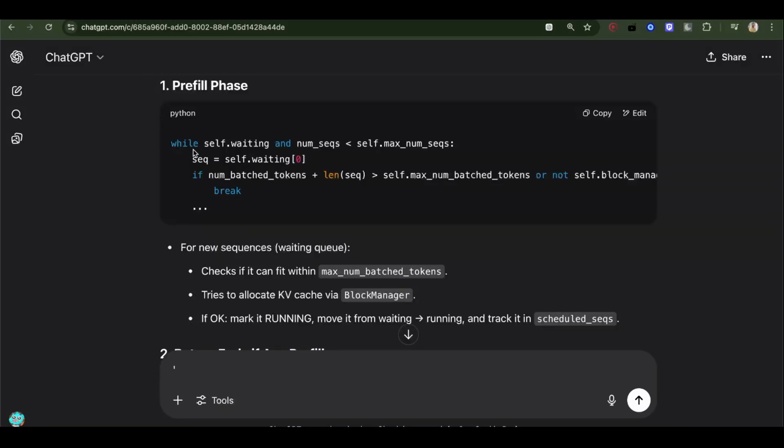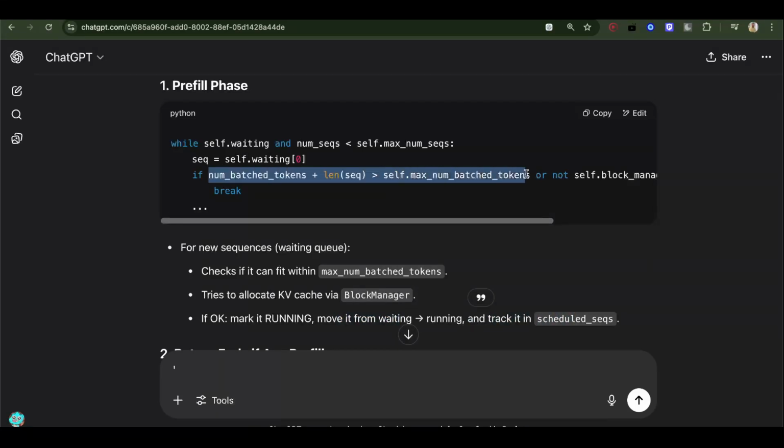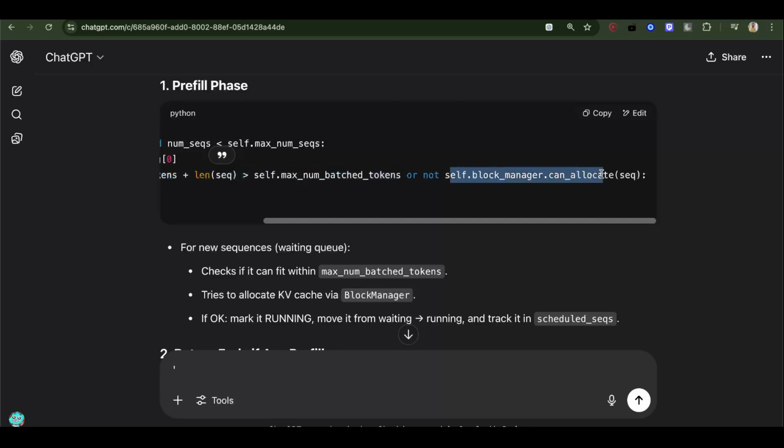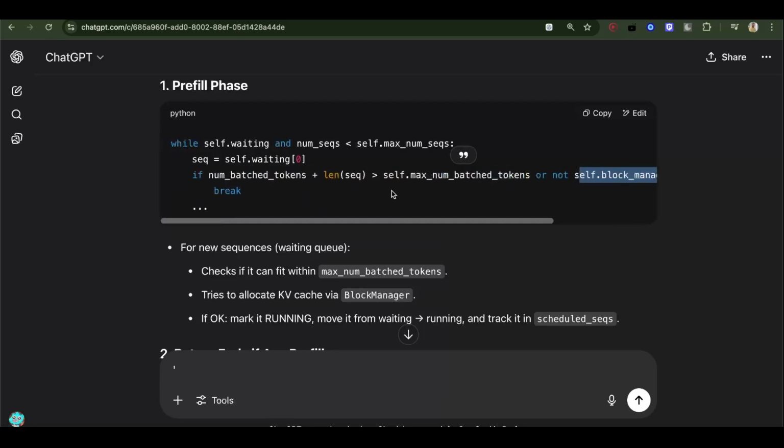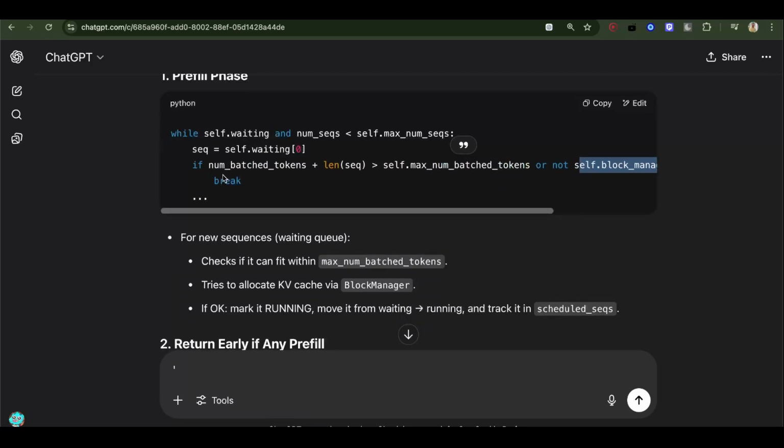Then this part, for new sequences in the waiting queue, checks if it can fit within the maximum number of batched tokens, and tries to allocate KV cache via the block manager. If okay, mark it running, move it from waiting to running, and track it in scheduled sequences. So it just checks the length of the new sequence, and it checks if it can be added, and then it adds it to the sequence.